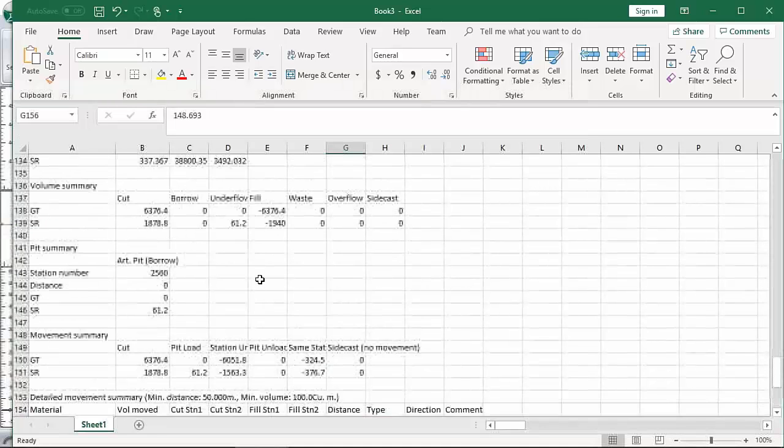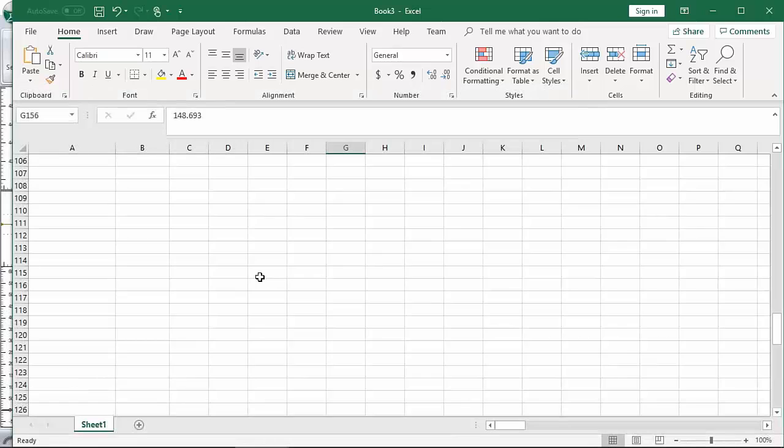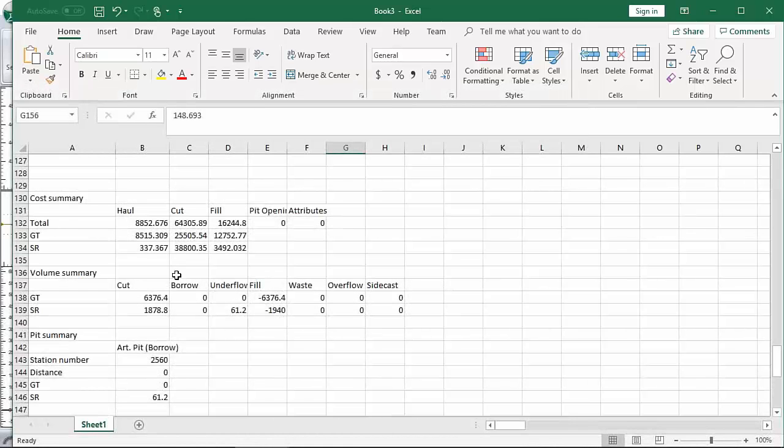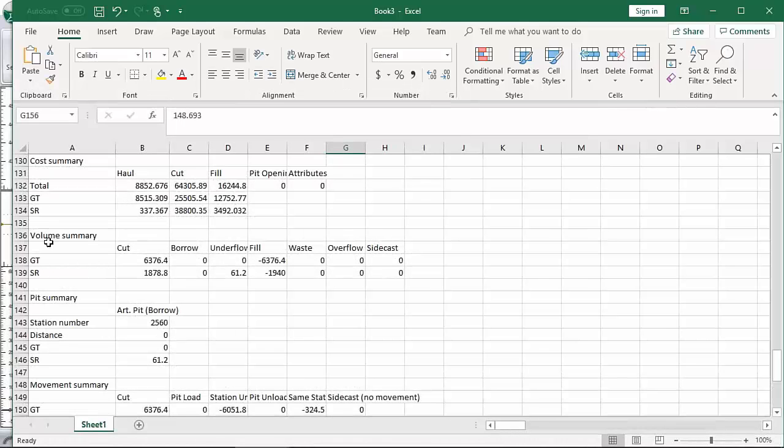There's other stuff in there too. I don't know why I pasted it so far down the page. For example, the cost in dollars, volume summary by material, cut, fill. Oh, here's our underflow pit at 61 meters.